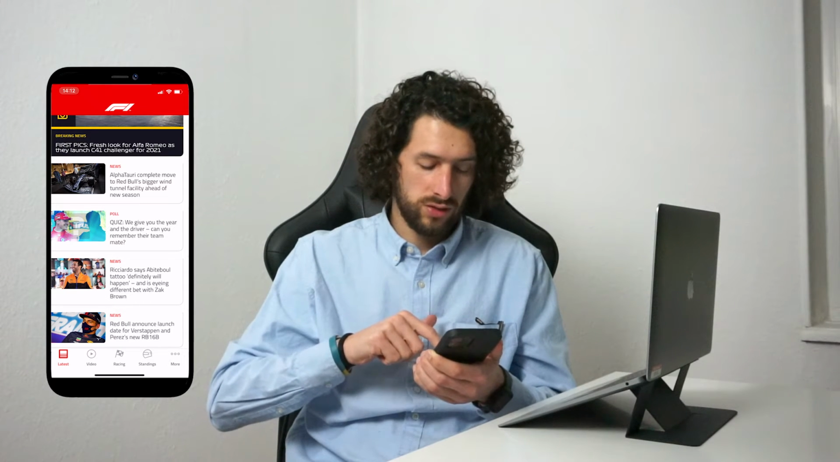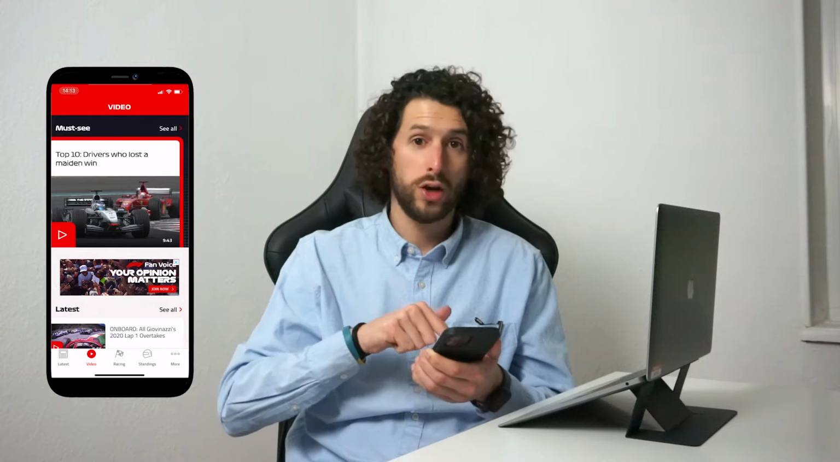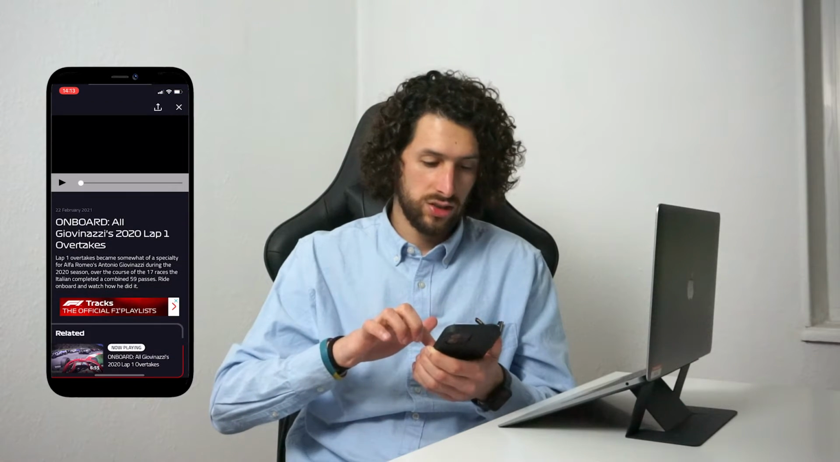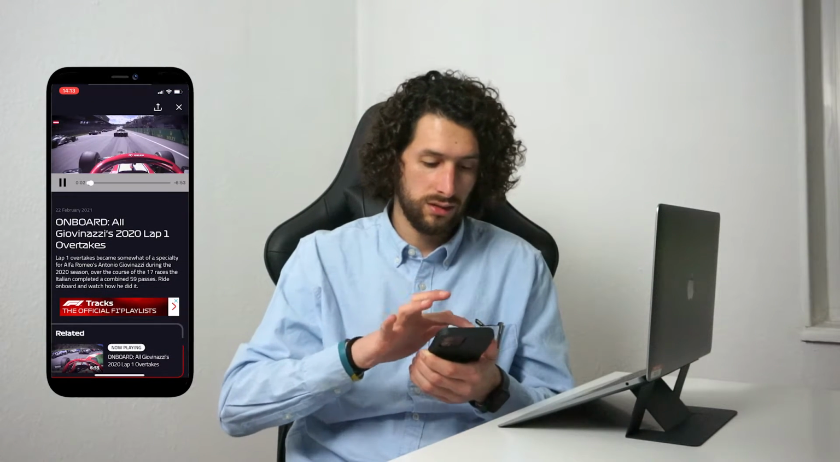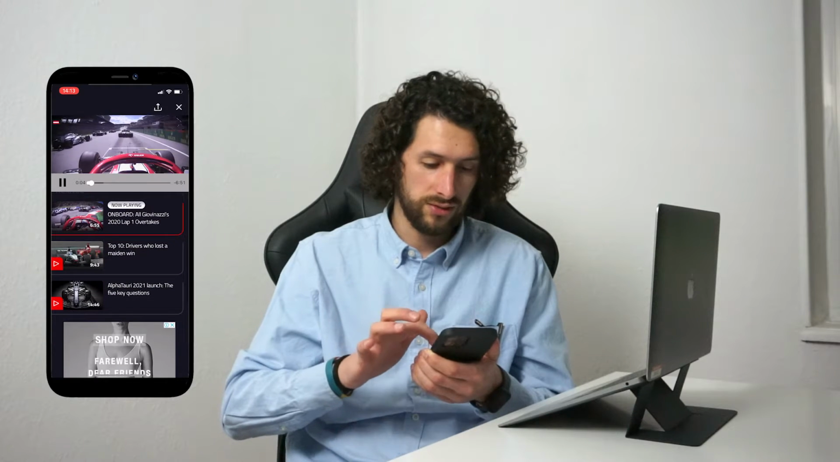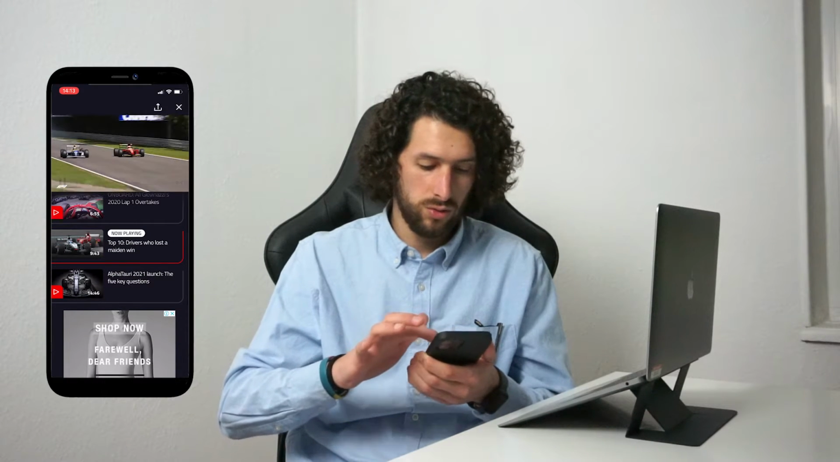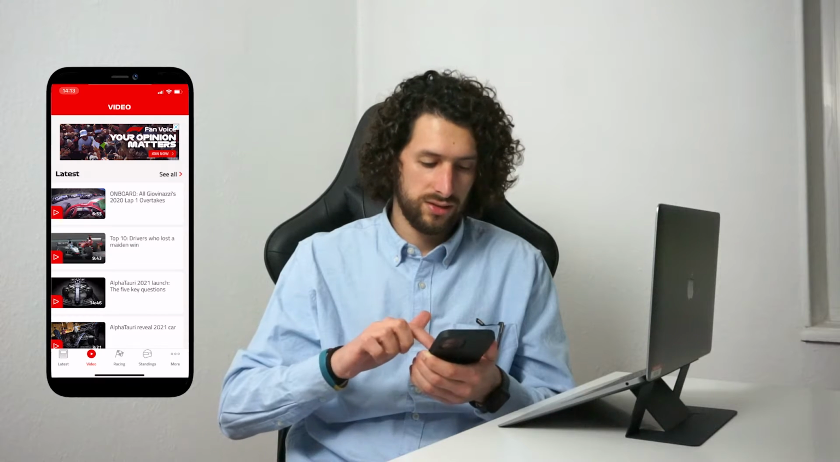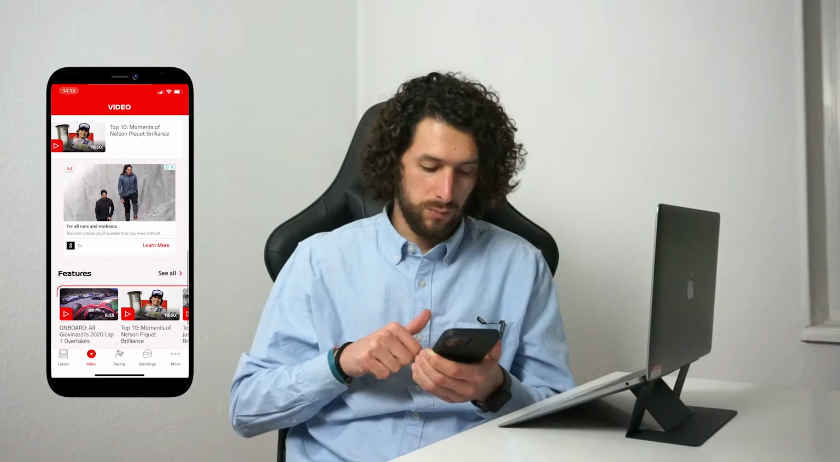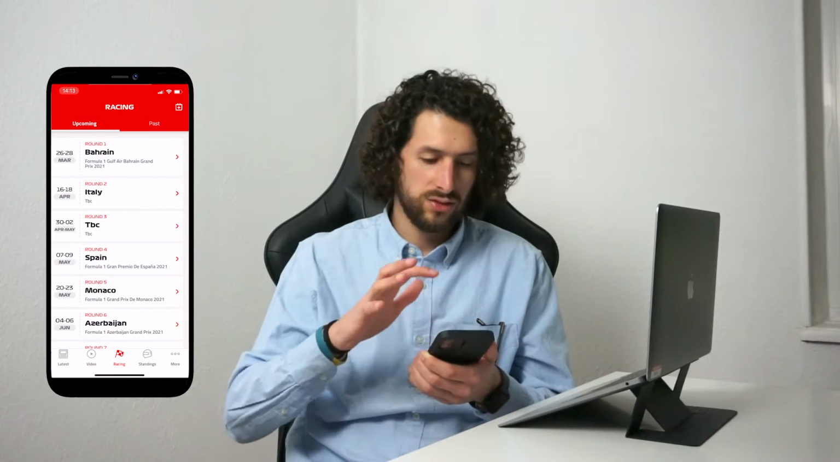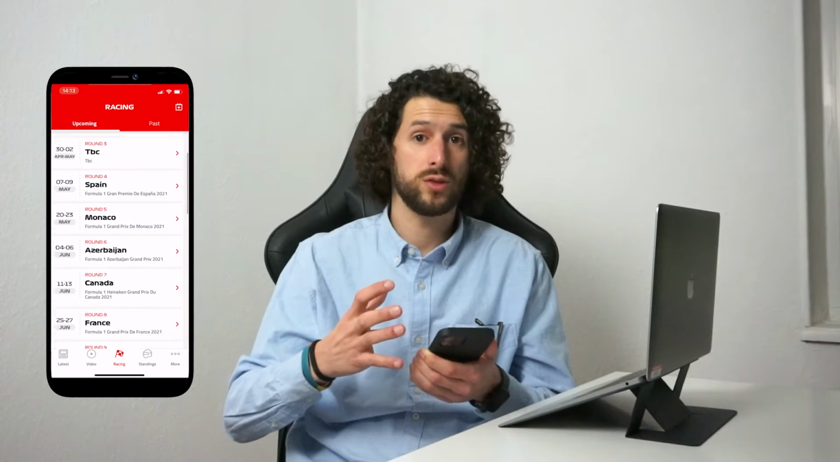If you want to just go to videos, you click on the bottom part where it says videos, and it pops up all of the videos, and these are all free to see, actually. This works quite cool. You have the highlights, the features and so forth, so very interesting. The next button is racing, so it's everything to do with the upcoming races from the Formula One Grand Prix.